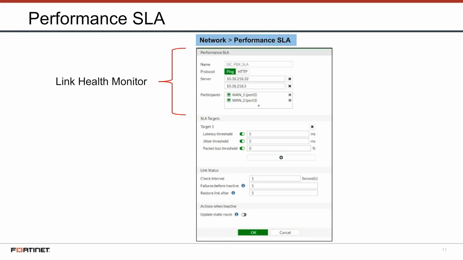In FortiOS version 6.0, the SD-WAN status check has been renamed to Performance SLA and includes feature enhancements. Now you will learn about the two parts that make up the Performance SLA window: the Link Health Monitor or status check and SLA targets.